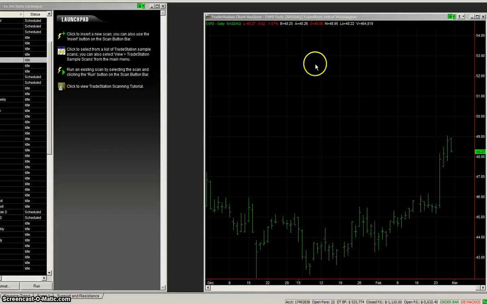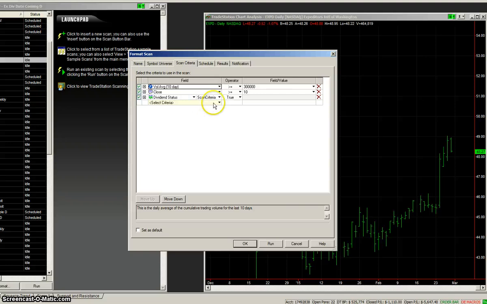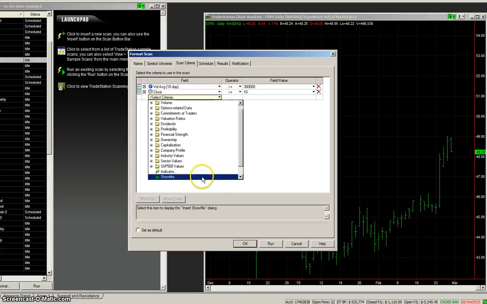And let's go over to the scanner. I'll pop this out so we can go from the start. Basically, I've just had it set up to find stocks with 300,000 shares or more traded on a daily volume and a close of $10. You can, obviously, use whatever criteria you want. The main one we're interested in here is just the dividend status.